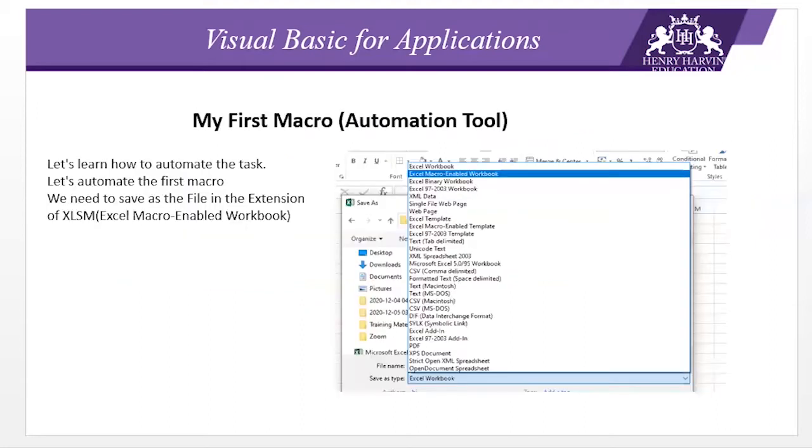Now let me jump to my next slide. My first macro, guys. What should I do if I have to create a macro? What should I do if I have to write some code? So let's get started, guys. A small, basic kind of code can help you understand better. Let's learn how to automate the task. Let's automate our first macro.